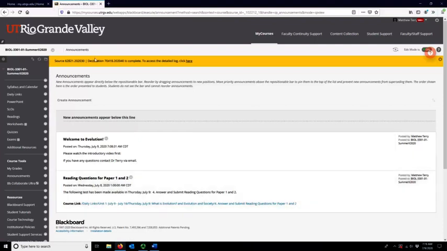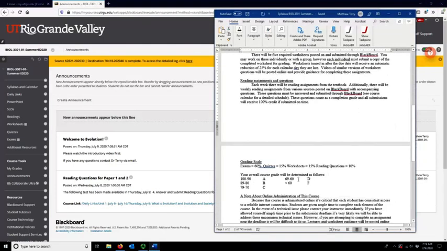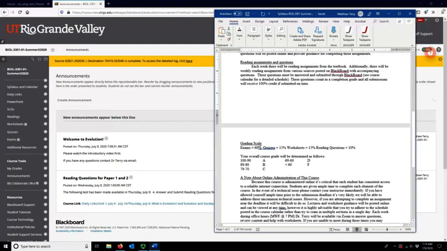So those four portions will make up your grade, and they will be weighted as listed here. 60% of your overall grade will be the exams. Quizzes are 15%, worksheets are 15%, and the reading questions are 10%. Now, the reading questions, as long as you do them and turn them in on the day they are due, you will get full credit. So they're kind of an all or nothing thing.